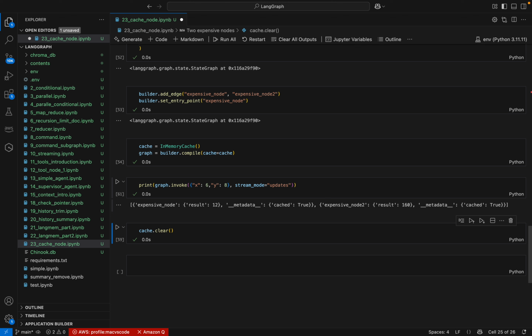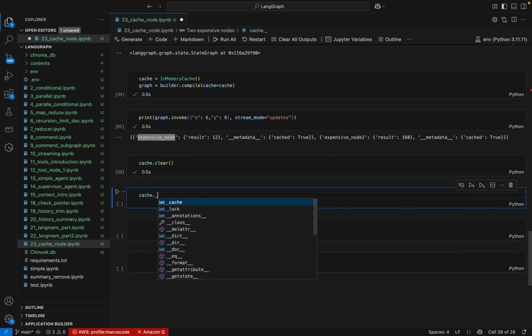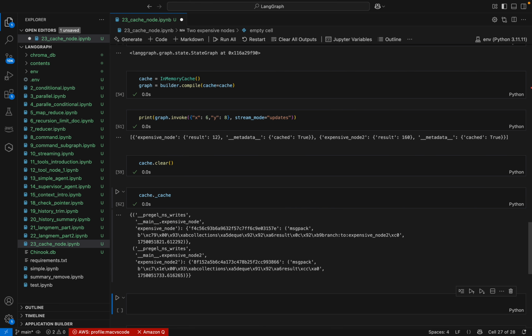Now there is a scenario. I don't want to clear the entire cache. I want to clear only expensive node 2, or delete only the expensive node namespace. I don't want to clear everything together. To be frank, I don't find any direct method to do that. Maybe it's in the documentation, but I didn't find it. This is a workaround that I have tried. If you do cache._cache, this will give us the namespaces. Here we can see two namespaces: one with the expensive node and another with expensive node 2.